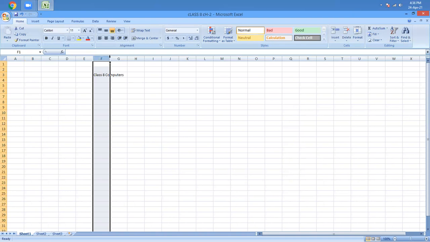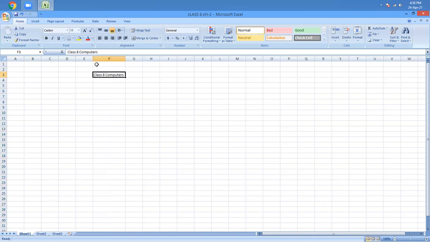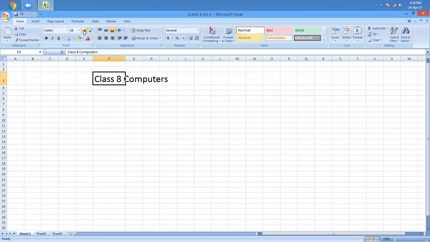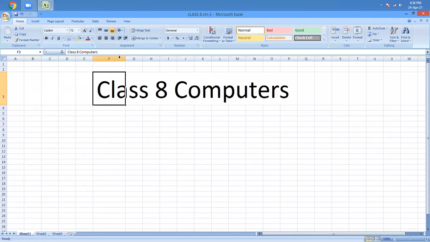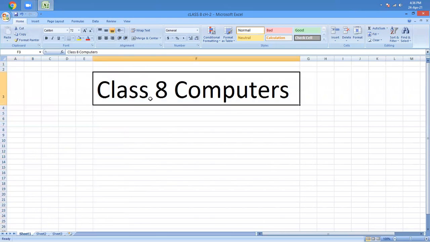So class 8 computers is written here. I'll make it a little bit bigger so that it will be visible to all clearly. Class 8 computers we have written, and we want to change the font style.